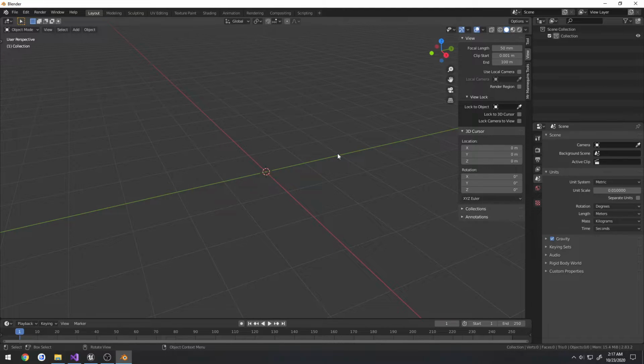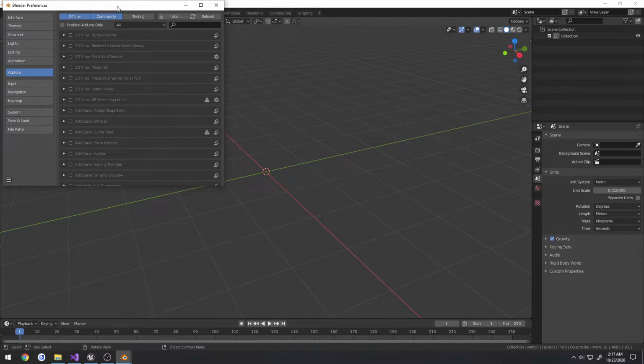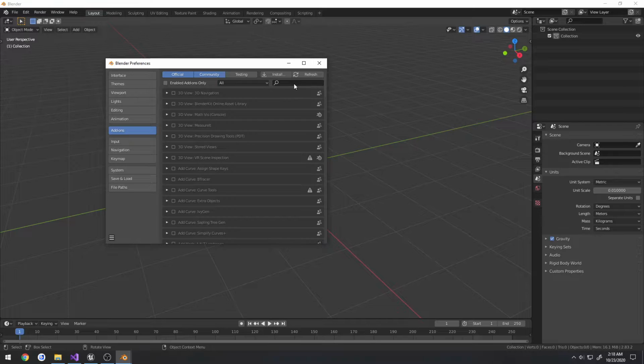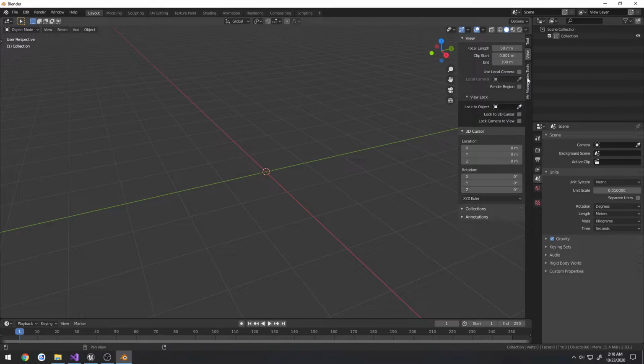Next up, I want to enable the Mr. Mannequin add-on, so I just go to Edit, Preferences. Assuming you've already installed the plugin, this is the easiest thing to do. You should know how to do it by now, honestly. Just make sure Mr. Mannequin is enabled. Press N, you should see the tab for Mr.